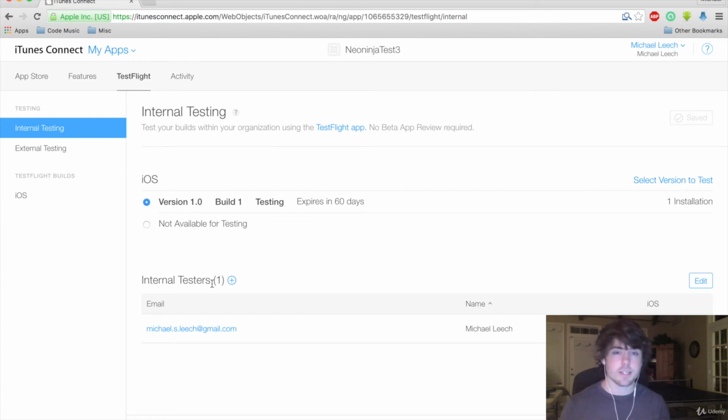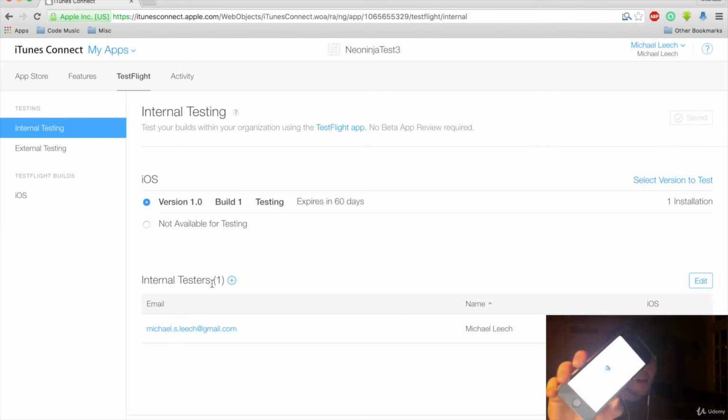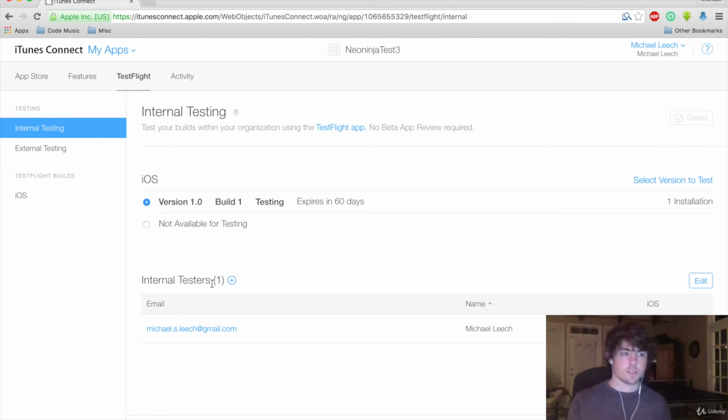After you have TestFlight downloaded, go into your email, and I'll see if I can pull this up here. I'm going to go into my inbox, and it looks like we have the Neo Ninja Test 3 for iOS submitting. I don't think you can see that because it's going to glare itself out there. But when you open the email, just tap Start Testing. And it should bring you to a link to download the Neo Ninja app. And after you download the Neo Ninja app, you will be able to play it.